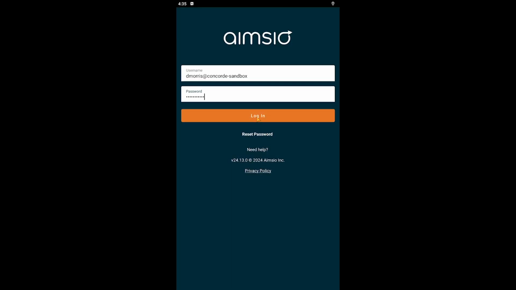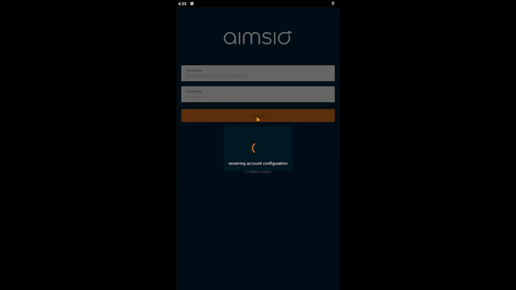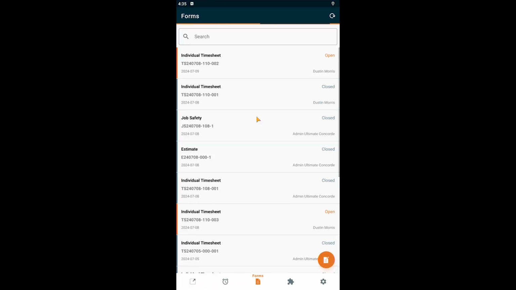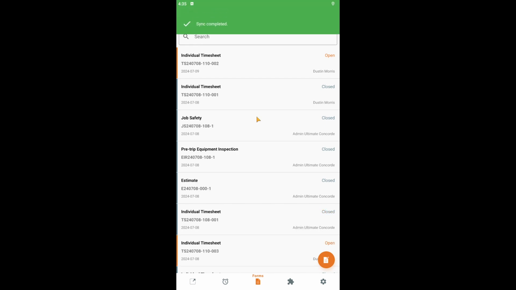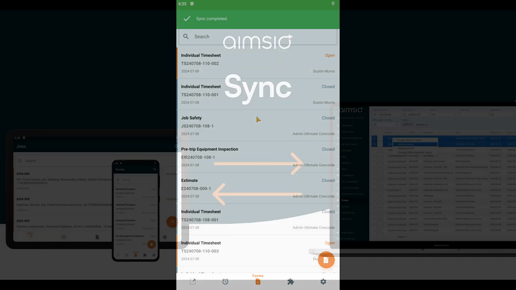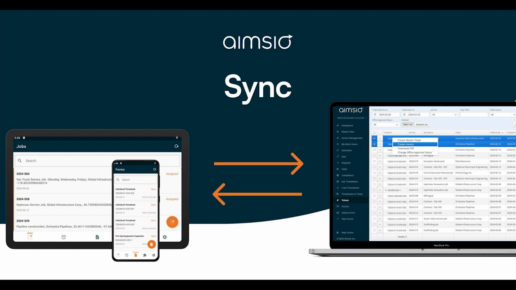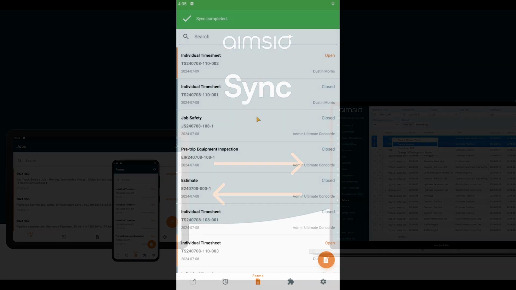When the login is successful, Aimsio will automatically perform what is known as a sync. A sync ensures the data on your device has the most up-to-date job and form information available. This is also how information from your device is sent back to your company's account. Syncing may take a few minutes the first time you log in, but subsequent logins should be much faster.